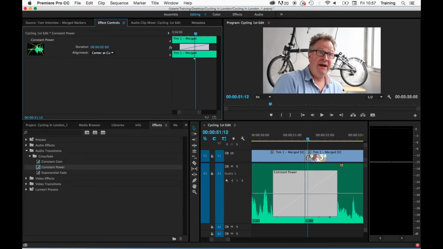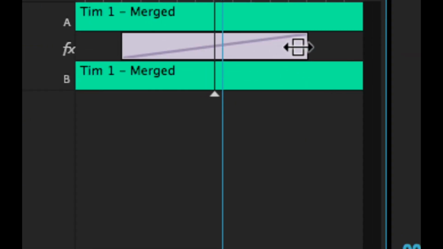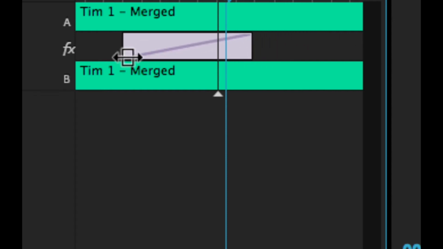And then I also have a little graphical representation of the transition in the Effects Controls window, and this also allows me to move over either end of the transition and trim it in or out. The difference is here though, as I trim one side, it doesn't trim the other. So this allows me to offset the transition as well if I want to.